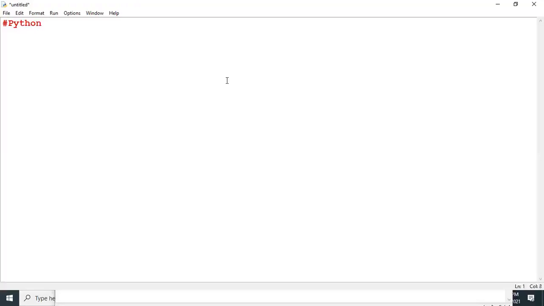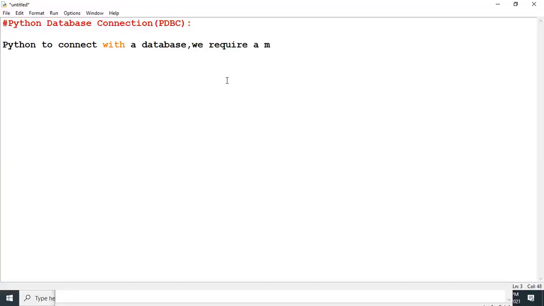Python database connection. Python database connectivity, to connect with any database. Python to connect with the database, we require a module.